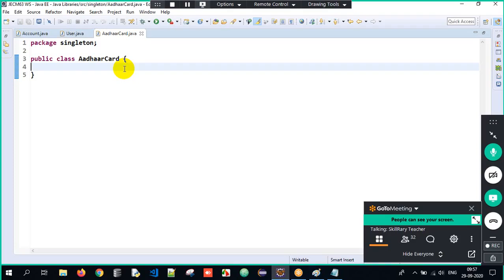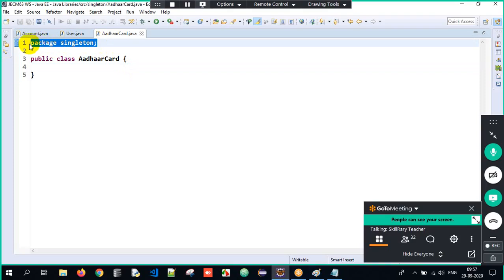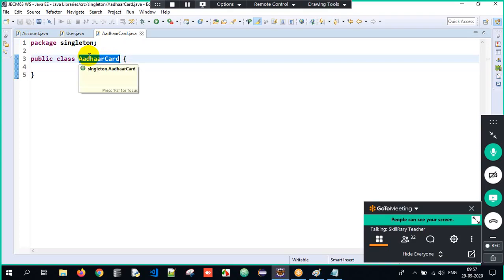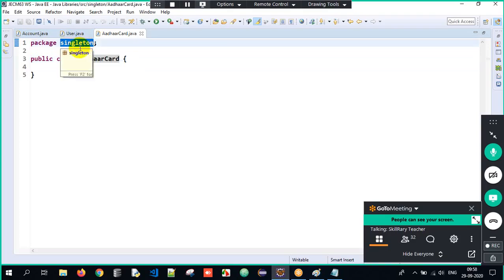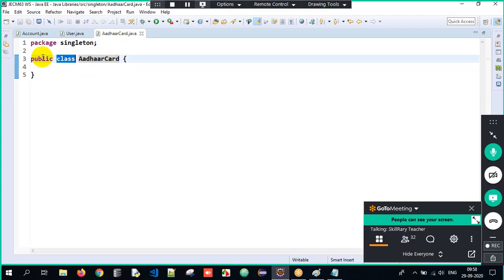So I'm just taking an example. It's not a real-time perspective, just an example wherein you can relate easily. Package Singleton means there is a folder called Singleton, and AadhaarCard.java is stored in the Singleton package. Class is a blueprint of an object. Public is an access specifier wherein this class can be accessed everywhere.